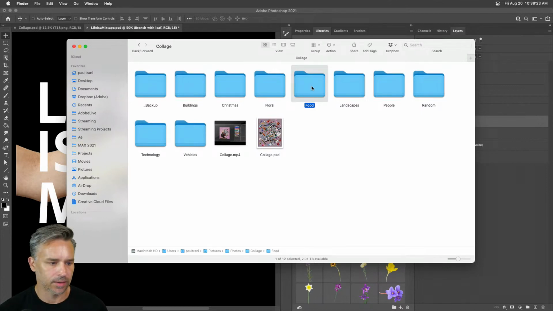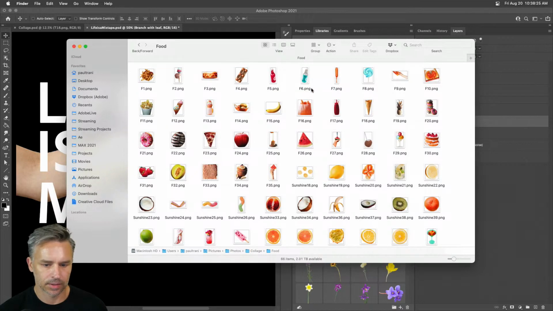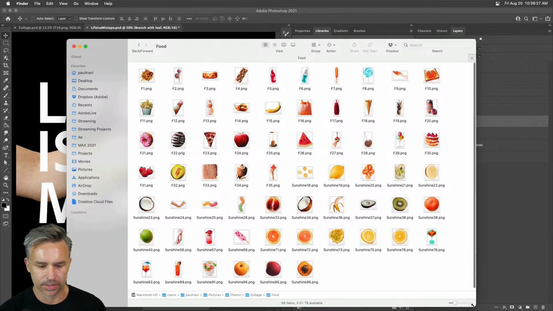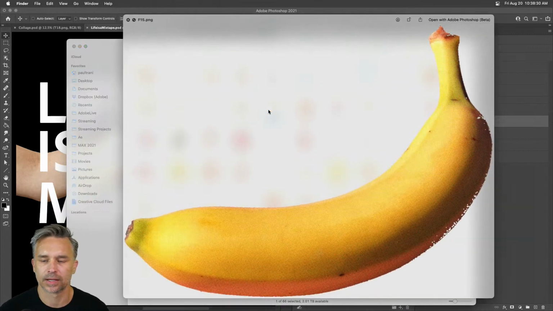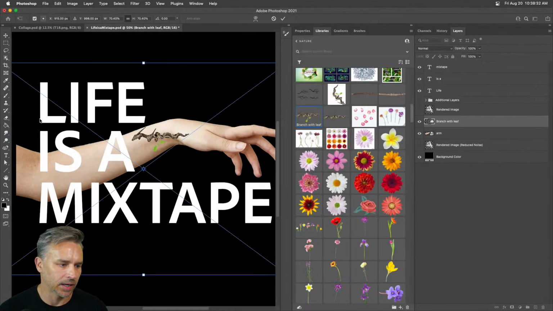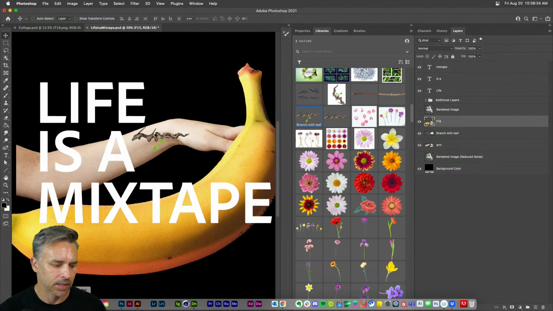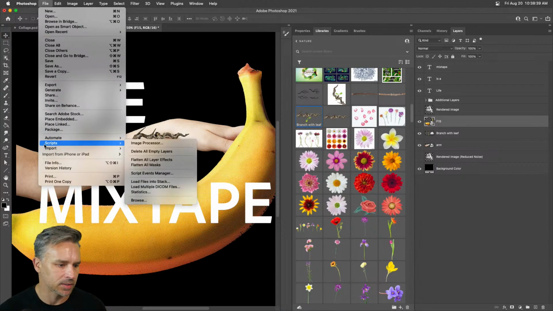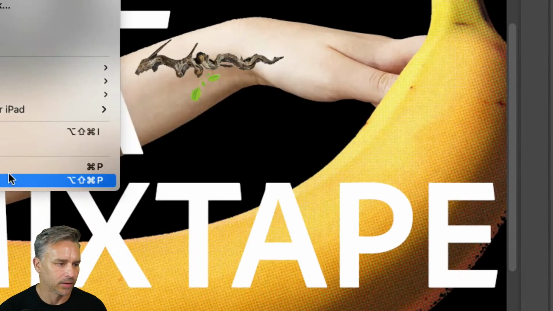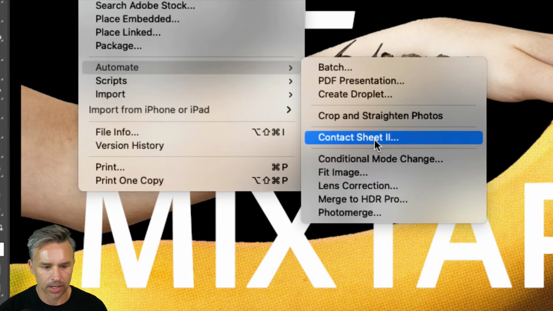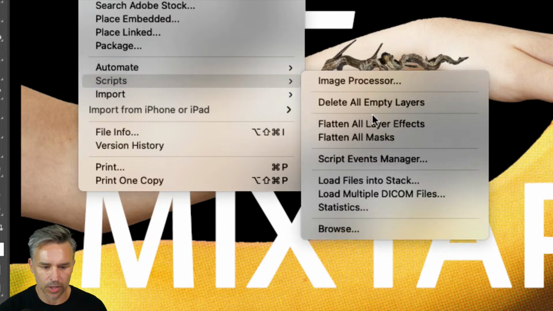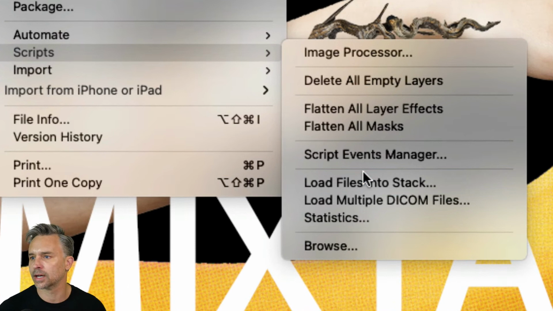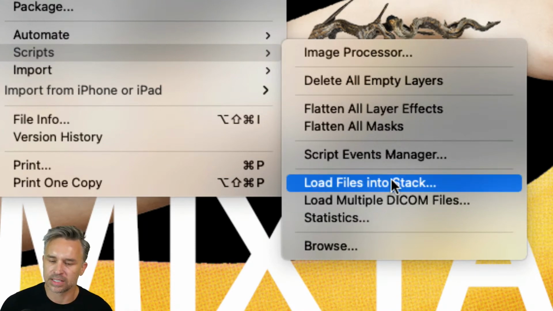Let's go with, say, food, for instance. I have all these JPEGs, right? I can click and drag and import them that way. That's going to take all day. So typically, if you're going to make a complex collage, this is probably the most important thing you need to know about right in here. Load files from scripts, not automate. I get those two mixed up. Load files into stack. Okay.